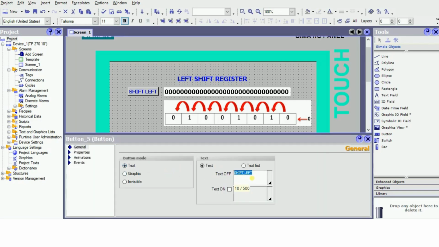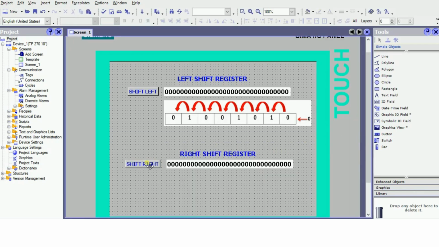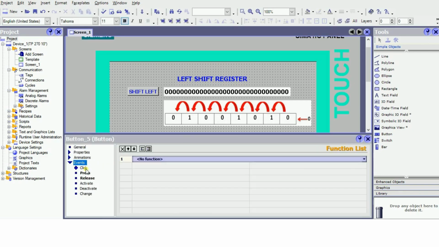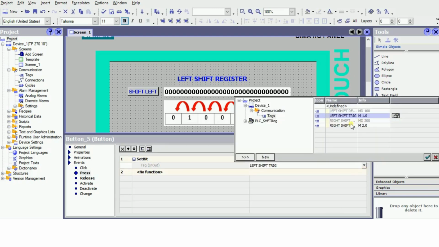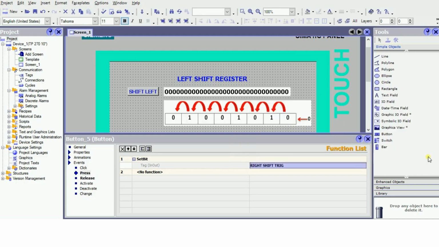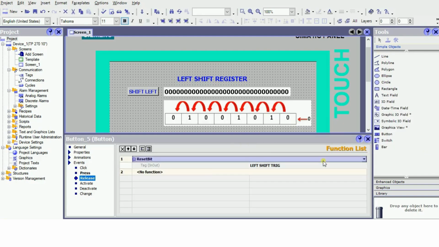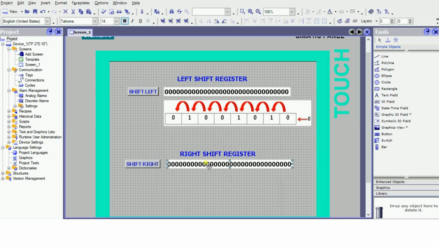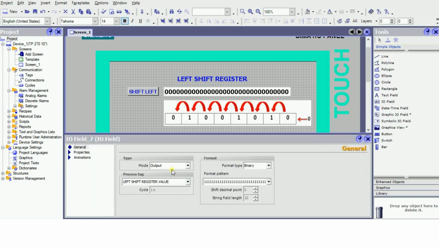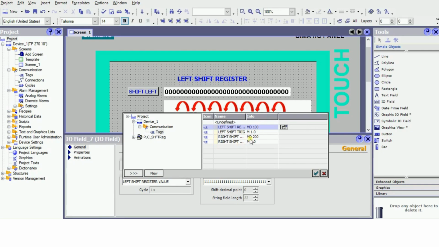This is going to be shift right. So let's parameterize. This will be the shift right trigger, that's M2.0, and this means when released it must reset that bit again, this one. And let's edit our shift register, MD200.